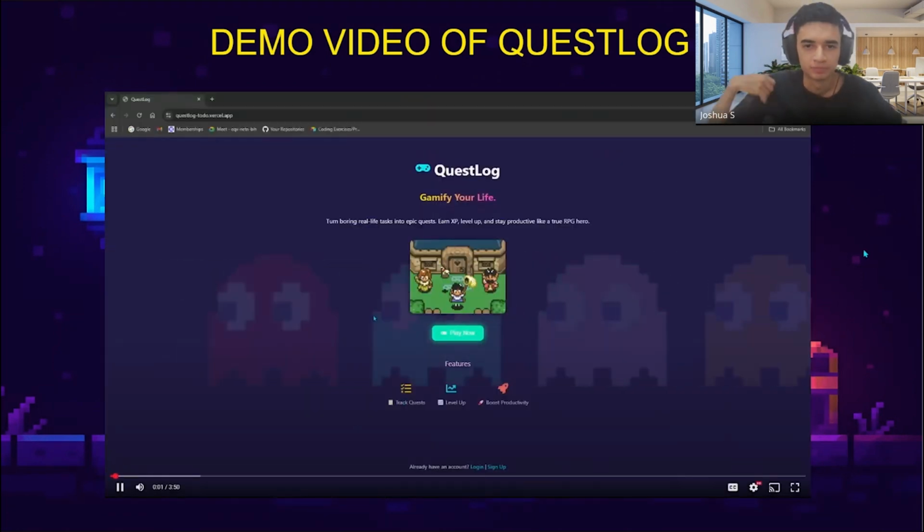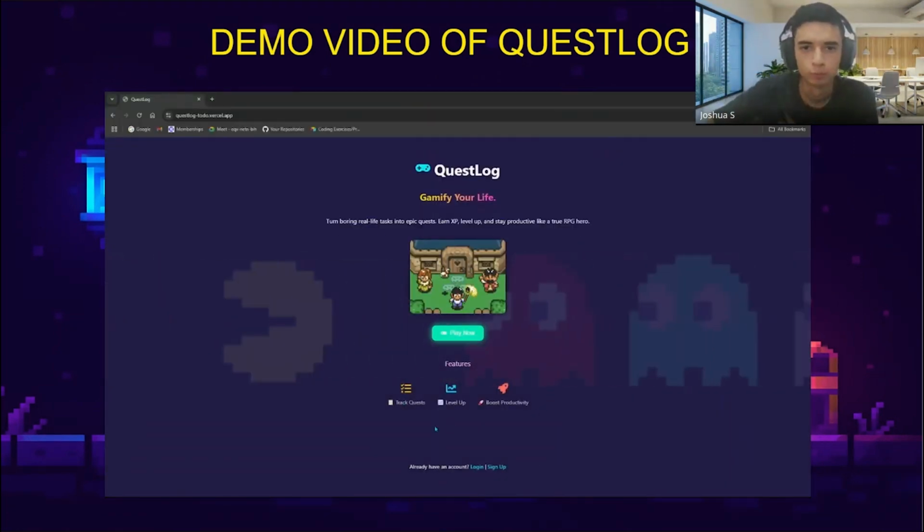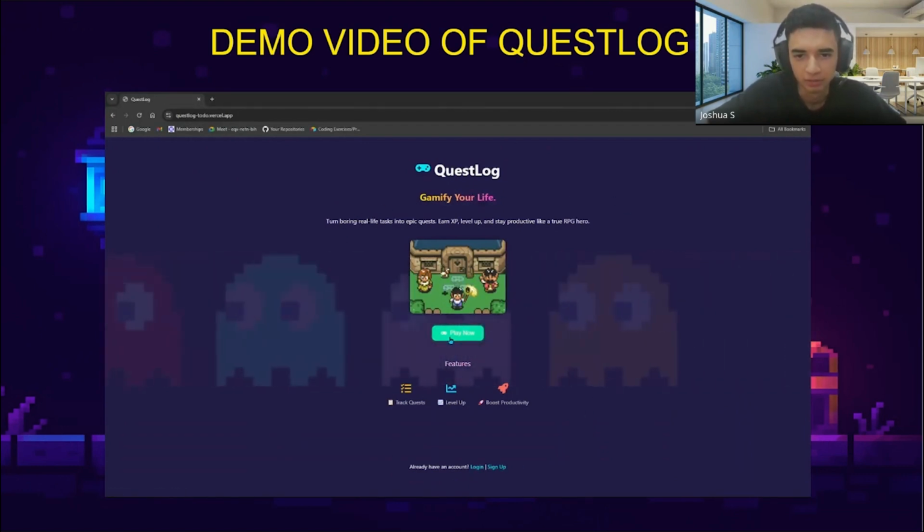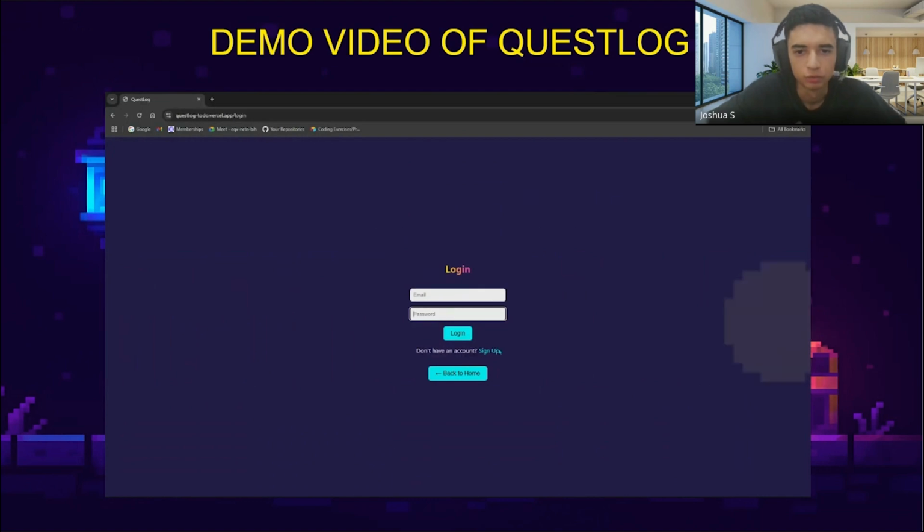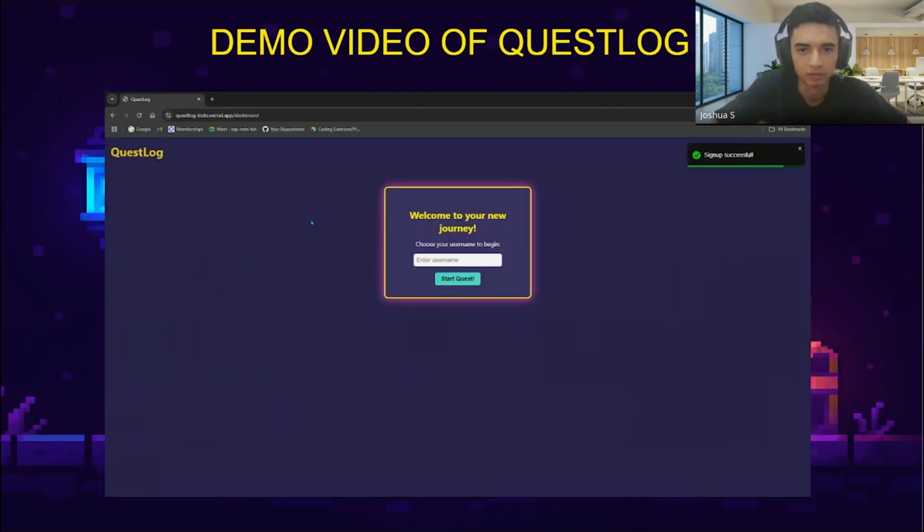Okay, so this is the QuestLog home page. It shows the bottom login, sign up, and there's a play button in the middle. The play button leads to the login page and the sign up page, and since we're starting out first, we're going to sign up with a new user, Joshua Lazy at home.com. Once the sign up is done, it leads to your welcome to your journey, and you can add your username to anything.